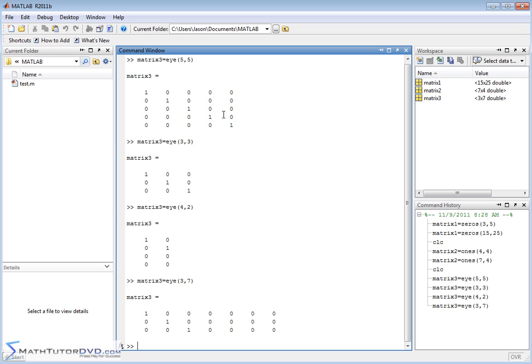So that's 3 quick functions I wanted to show you, ones, zeros, and I. The ones function is used to create a matrix filled with ones. The zeros function is used to create a matrix full of zeros. And the I function is used to create an identity matrix, which is zeros everywhere except ones along the diagonal.